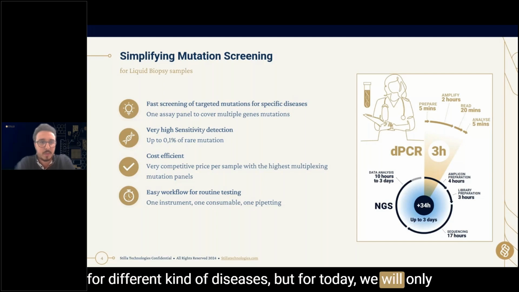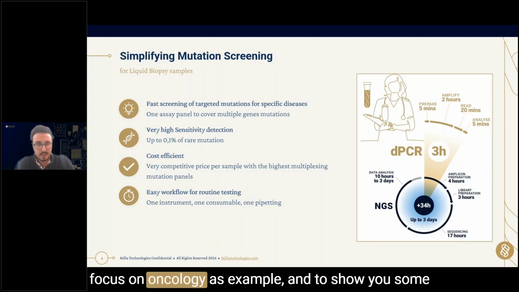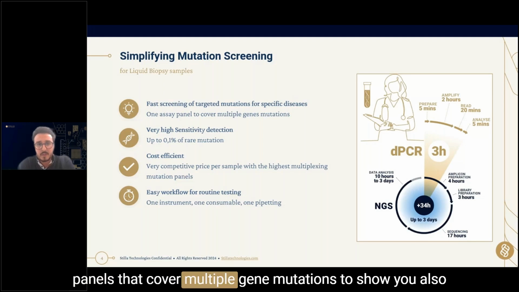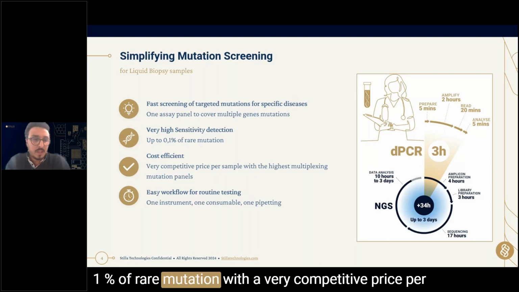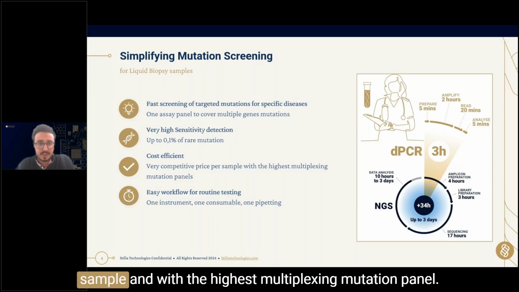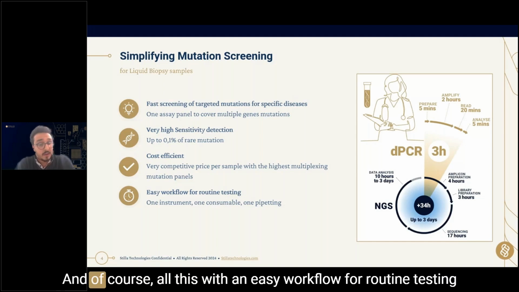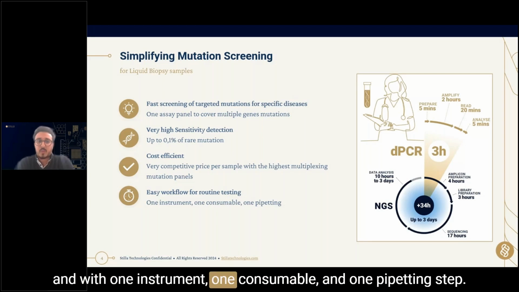But for today, we will only focus on oncology as example, and to show you some panels that cover multiple gene mutations. To show you also this high sensitivity detection that we can reach up to 0.1% of rare mutation with a very competitive price per sample and with the highest multiplexing mutation panel. And of course, all this with an easy workflow for routine testing and with one instrument, one consumable, and one pipetting step.